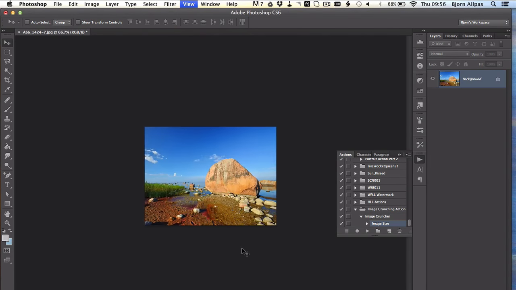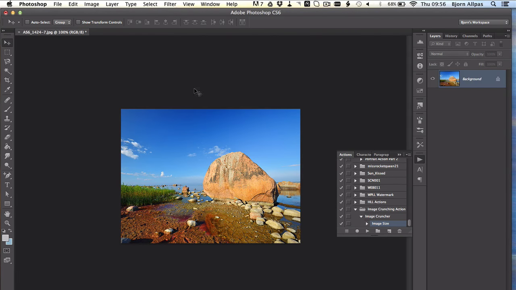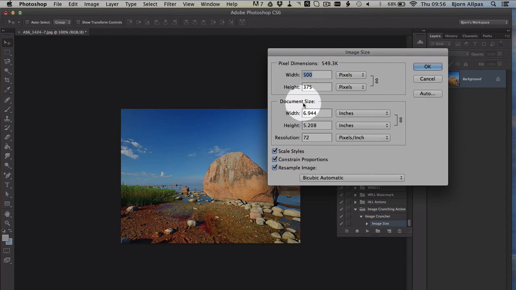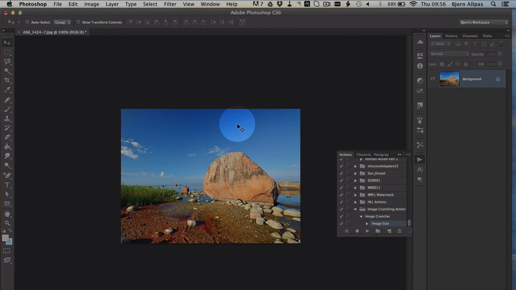I'm going to zoom in a bit, and our image is now much smaller, which we can confirm because we just did this, so it's going to stay the way it is. It's 72 for resolution and 500 for width. And that action is finished.